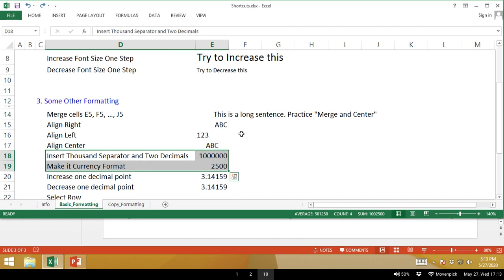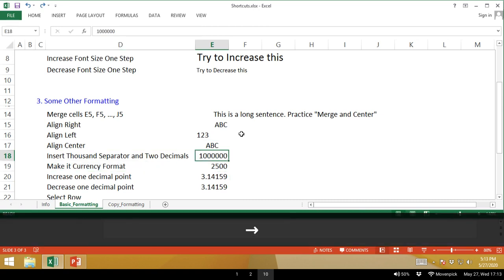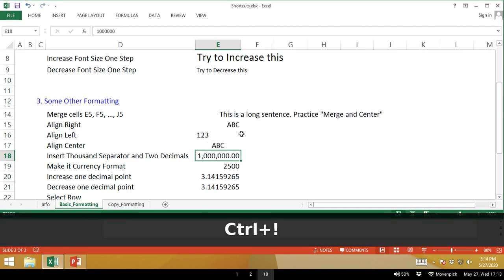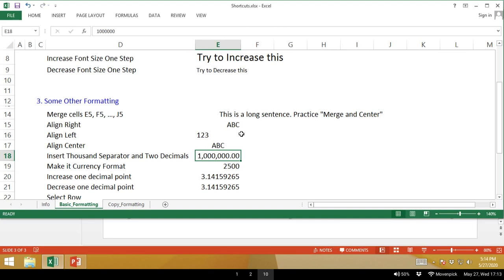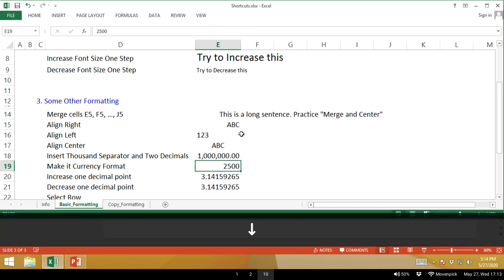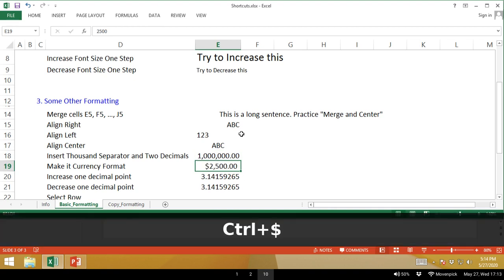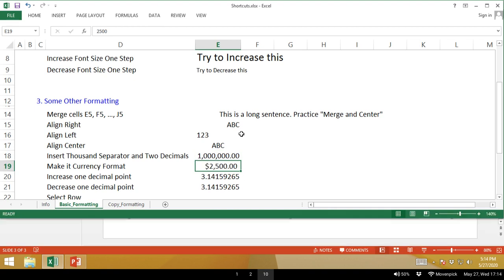Moving to these two, we are looking at a number, and then we try to put in the 1000 separator. You actually have a few ways. For example, in this case, you want to put in 1000 separator and 2 decimals. So you can use Ctrl Shift 1, right? So you will get 1000 separator and 2 decimals. If you want to change it to currency format, Ctrl Shift 4, right? So you get a currency format.